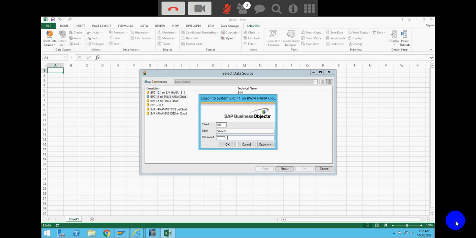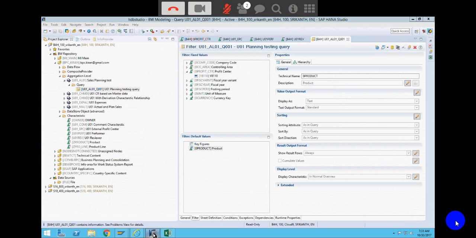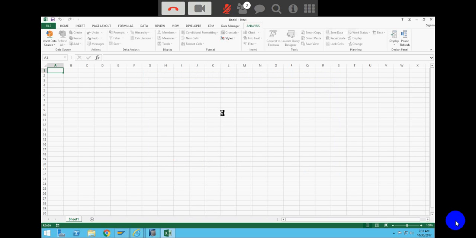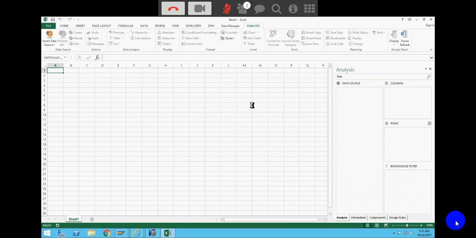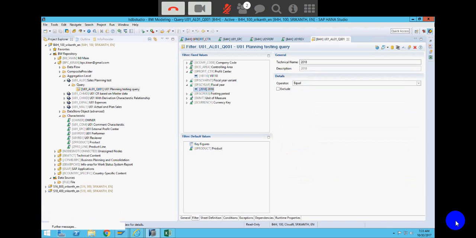So now I'm connecting with Srikanth, who is the owner of YB110. So what is that query ID? U01 underscore AL01 underscore U001. Somewhere here in the analysis for office, you will find the locking option. So for you, which is the month? Fiscal year October 2008.